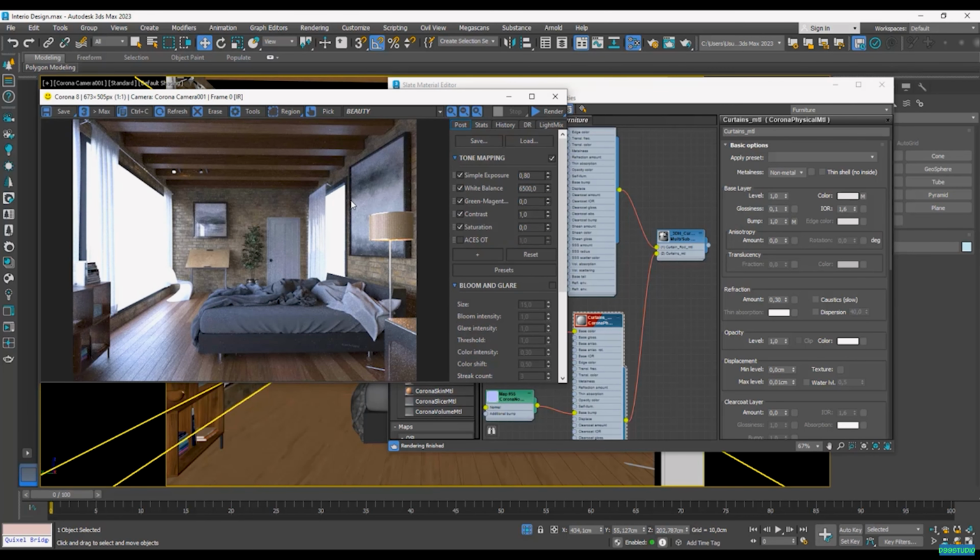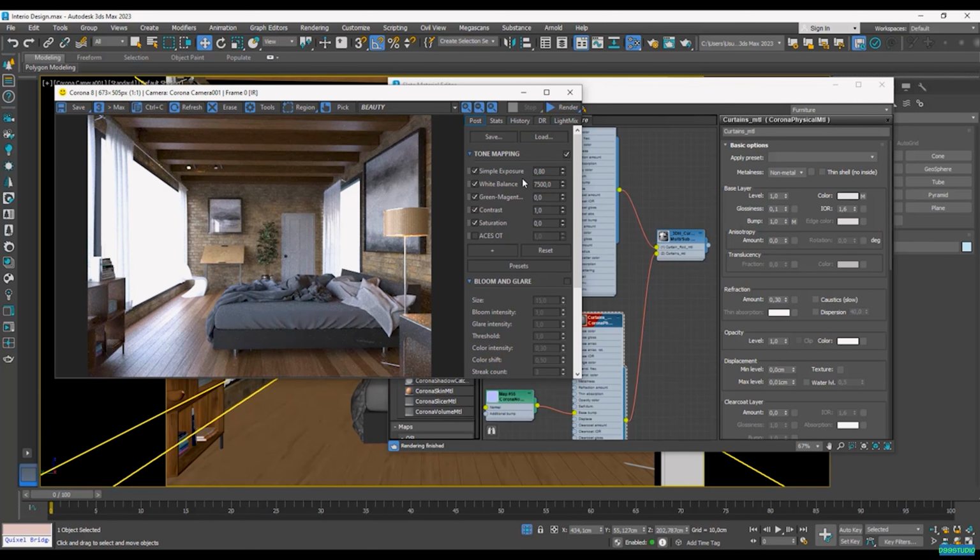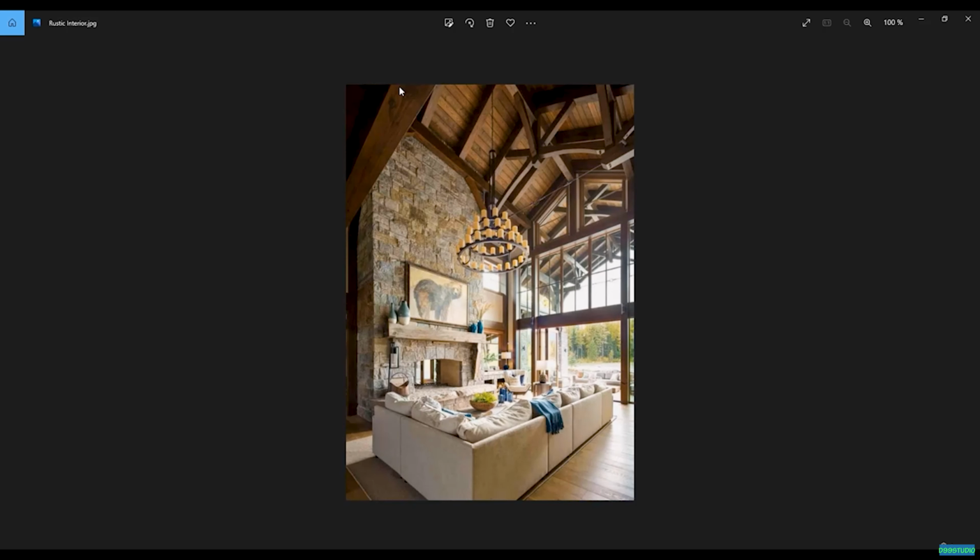Okay, now the white balance will control the temperature of my scene. So if I go a little bit higher, I can see that I take a more warmer look. So I think it would be okay to leave this at 7500. And just before we continue, let's just have a look at our reference image. Okay, so we see that our reference actually has a little bit of a warmer look. And also the light is a bit stronger. So let's go back to our render.